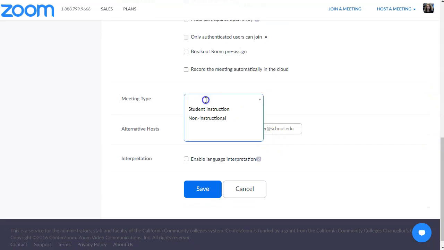Now you can choose the meeting type here: student instruction or non-instructional. Department meetings would be non-instructional, of course. Student instruction would be a live lecture, maybe office hours, that kind of thing. You can put in an alternative host here. My use case for this is if I'm leading a training and I'm worried about a power outage, I might put my director in as the alternative host just because he can pop in and say, hey, everybody, sorry, there's been a power outage and I'm going to continue the training session. That kind of use case scenario.